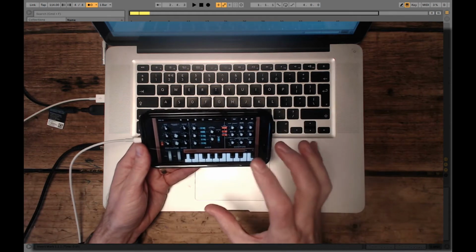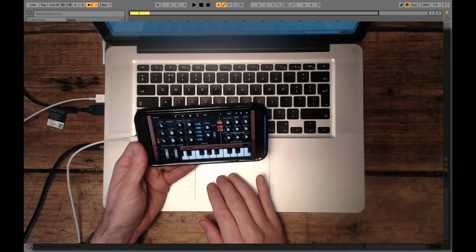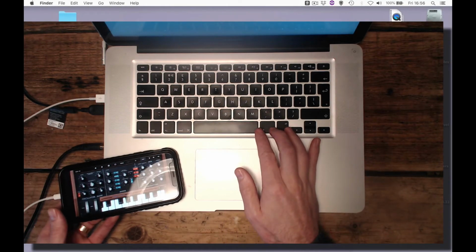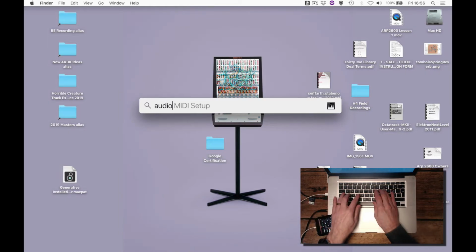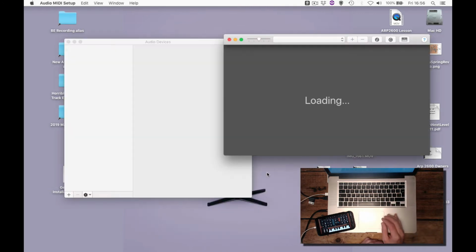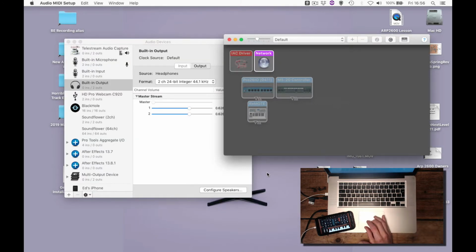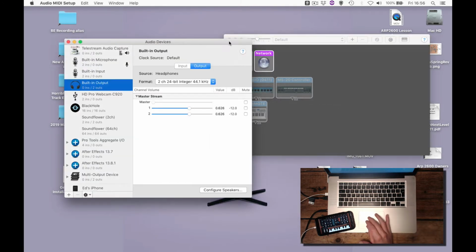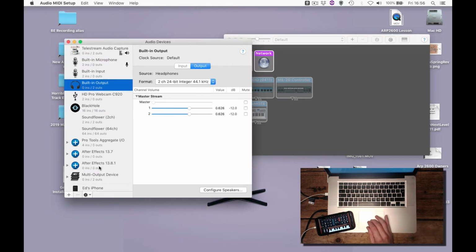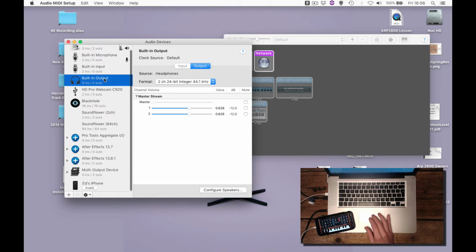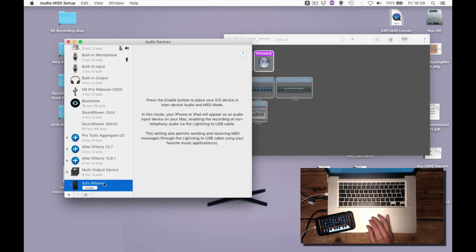We have to do a little bit of setup in Audio MIDI Setup. So if you do Command Spacebar to get Spotlight, and we go to Audio MIDI Setup, there's two windows. We've got Audio Devices and the MIDI Studio. So we're going to focus on Audio Devices, and if you scroll down through the different devices there, you should see your phone at the bottom.